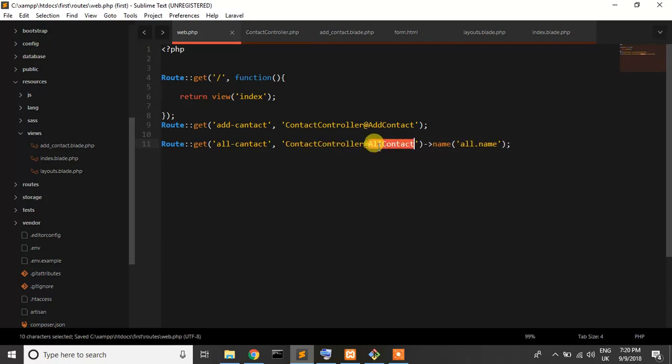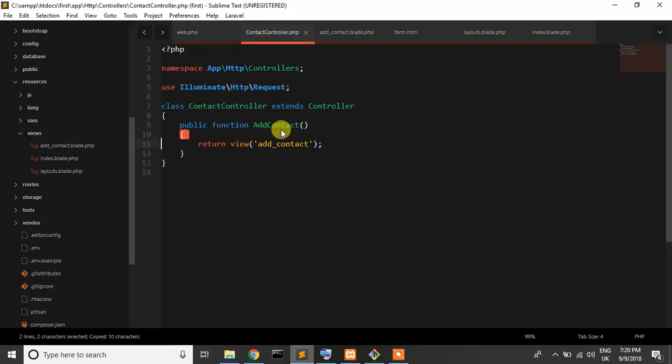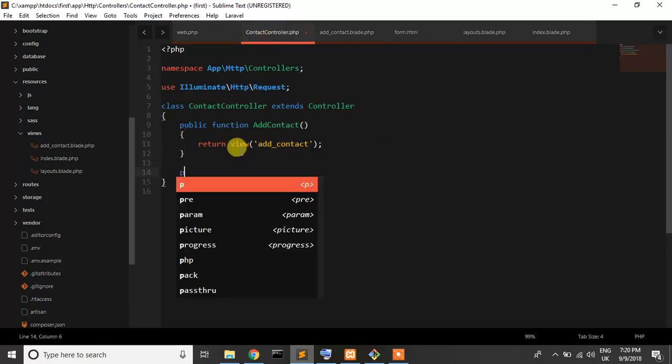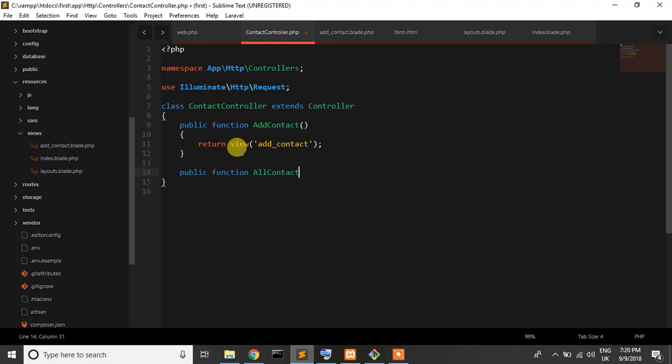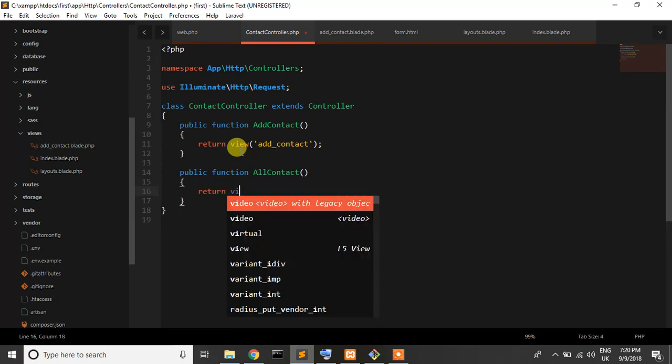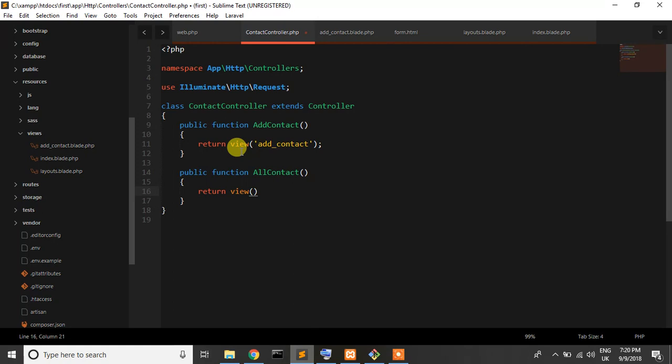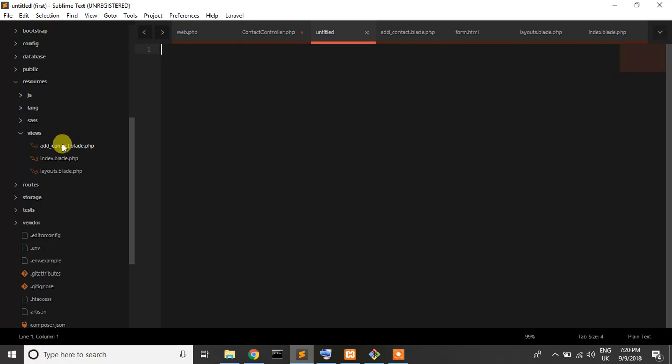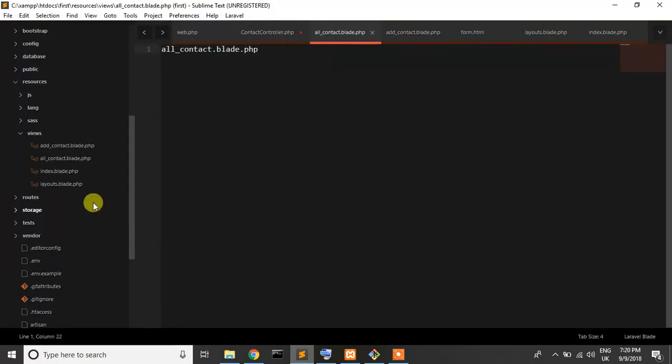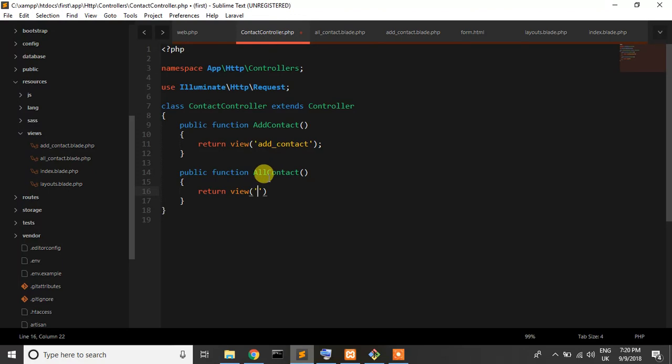Okay, so now when you click here all contacts, this method is all contact. So ContactController allContact, but no method is here. Just write a public function allContact. It also provides us a view file with data, but this time I won't show you, I will show you later. Now ContactController return view all_contact.blade.php. Save. Now let's check.